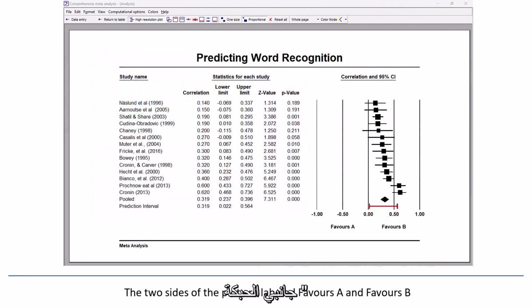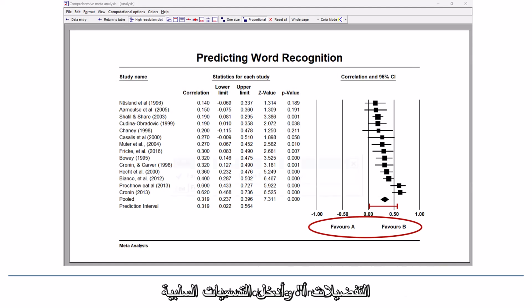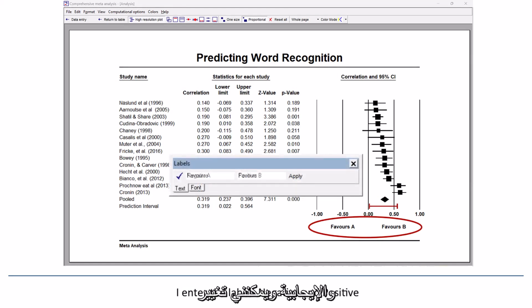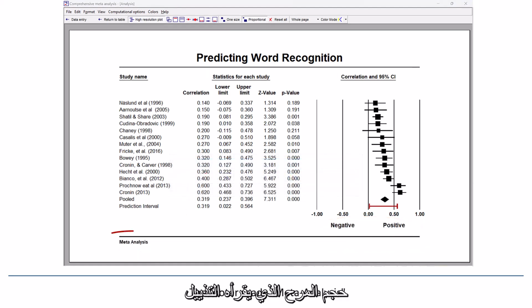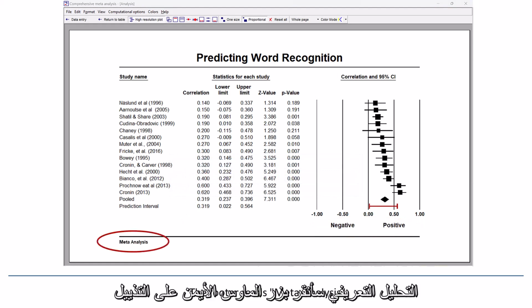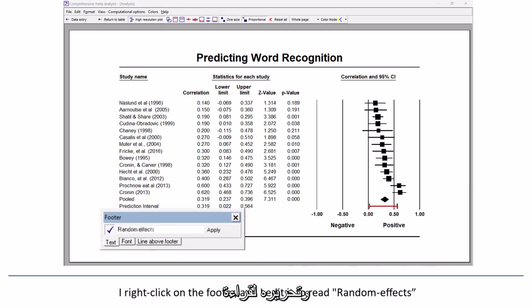The two sides of the plot are labeled favors A and favors B. I'll right-click on favors A. I enter the labels negative and positive, and I can change the font size. The footer reads meta-analysis. I'll right-click on the footer and edit it to read random effects.